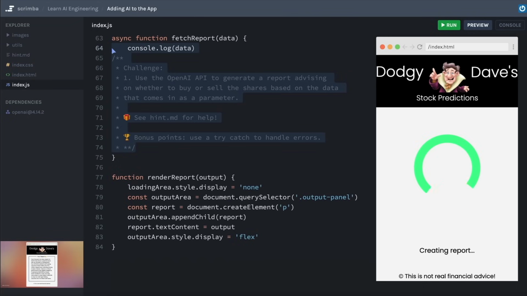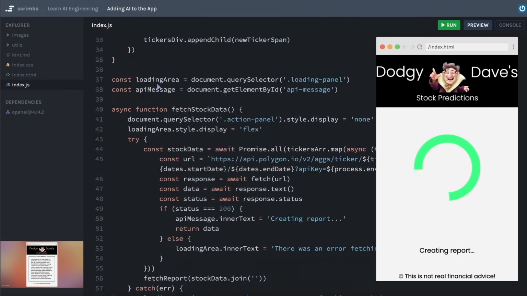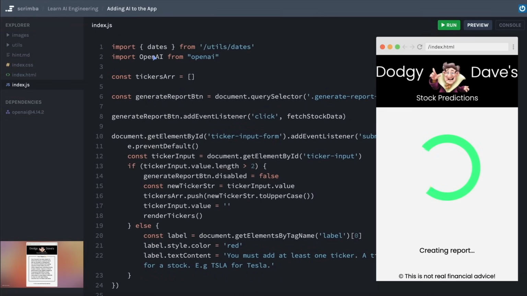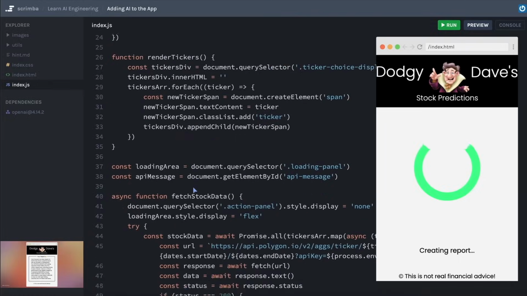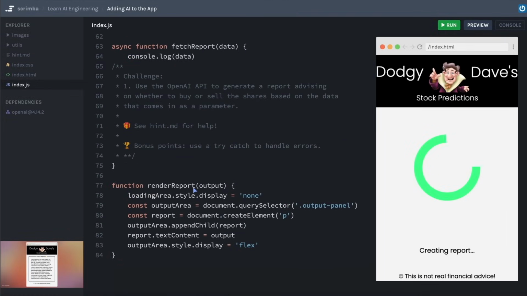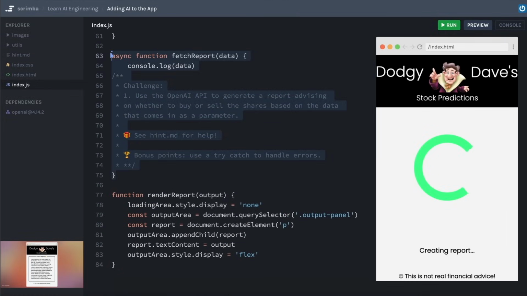And I have done some of the groundwork for you. You've already got the dependency. And then right up at the top, I've brought in OpenAI from OpenAI. So now everything that you have to do for this challenge will take place actually inside this function. So your challenge is this: use the OpenAI API to generate a report advising on whether to buy or sell the shares based on the data that comes in as a parameter. And I've put here see hint.md for help, and for bonus points, you can use a try-catch to handle errors.